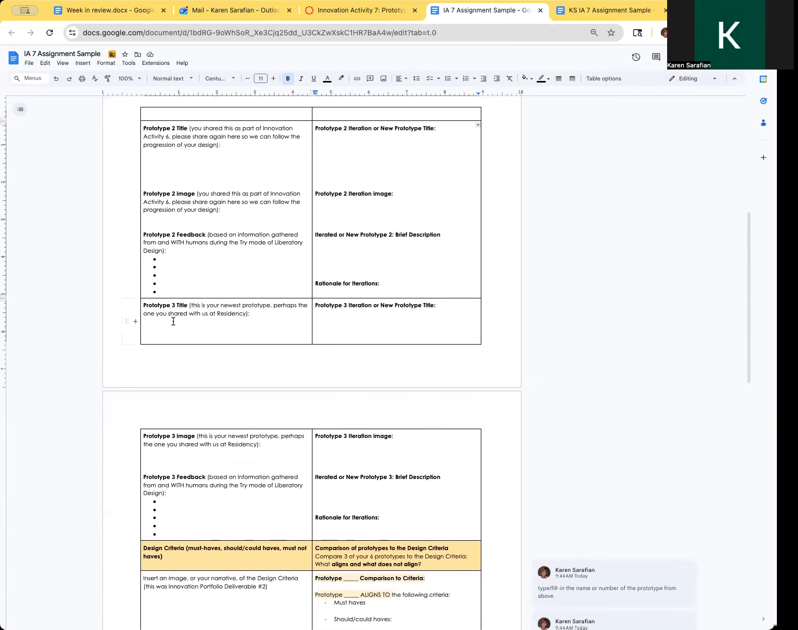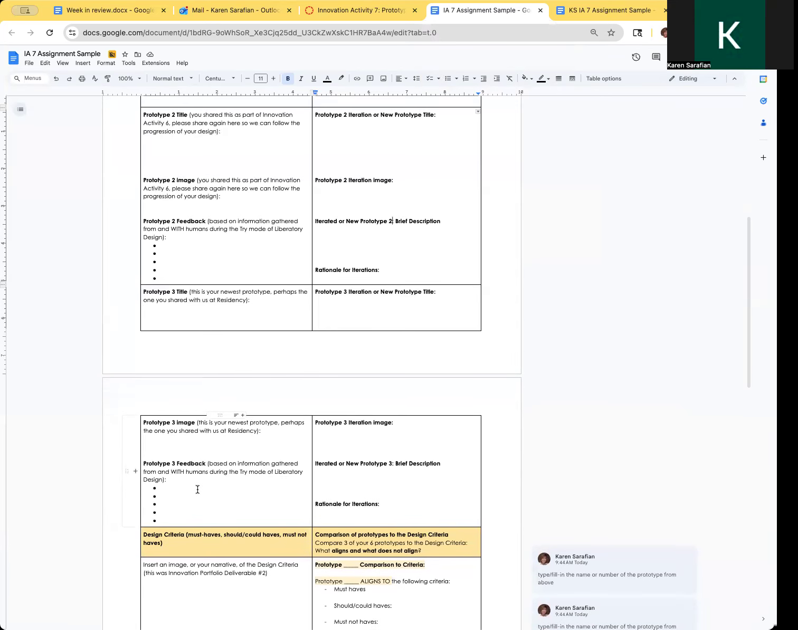And then for a third prototype, this is new, the newest one. You might have developed this and shared it with us at residency, or it might have been new and you haven't shared it with us, and this is an opportunity to put it into the space.